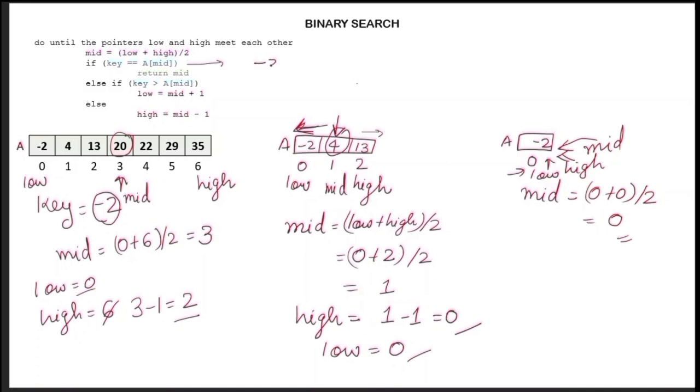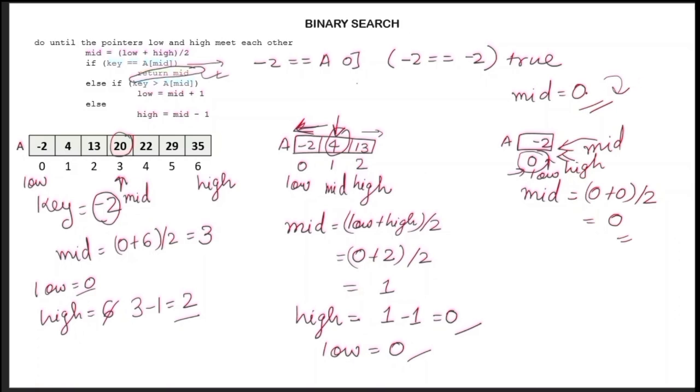So now we will see the first case. If key, which is -2, is equal to A of mid, A of 0. So -2 is equal to A of 0, which is -2. This is true. The condition is true. So what is it going to return? It returns mid. Mid is your index value. What is the value of mid? It is 0, and this 0 index will be returned. So this is how the binary search algorithm works.